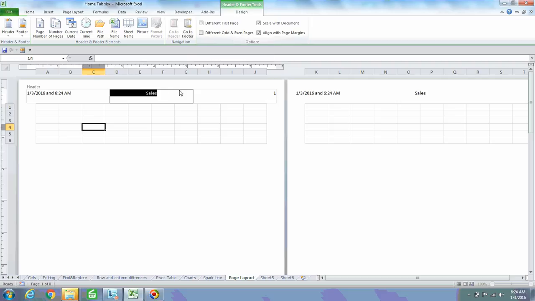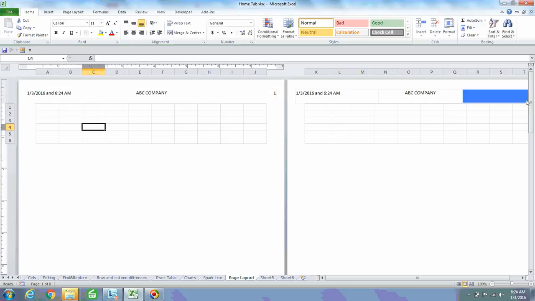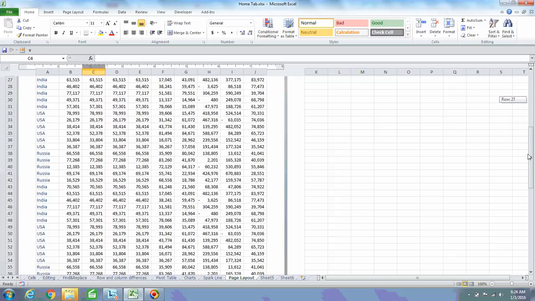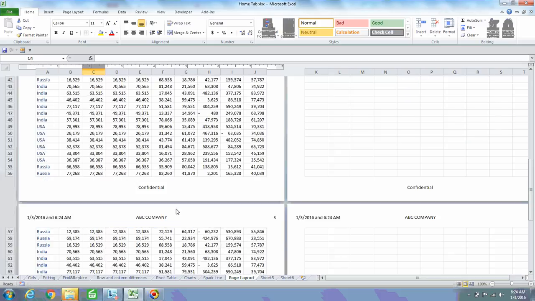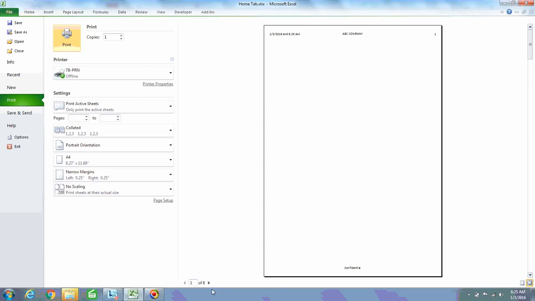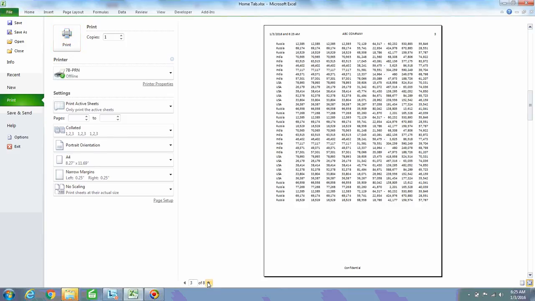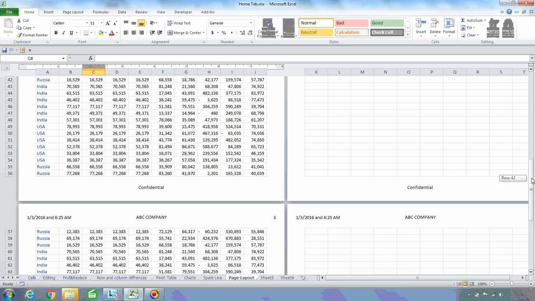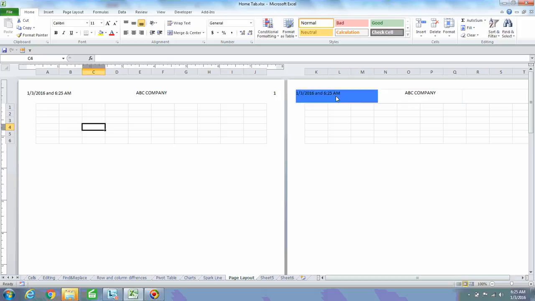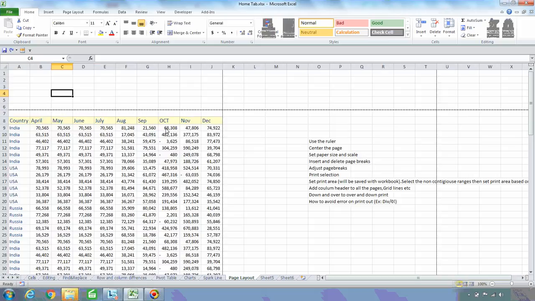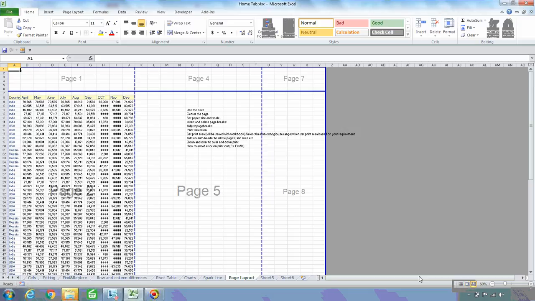Otherwise, if you type something over here, that will be applicable for all the pages. See how it will be. Say for example ABC Company. Look, for all the pages this ABC Company has appeared. You can see the same thing here. But my intention is to show Sales in the header for the rest of the pages, and only the name of the company for the first page. How can I do that?